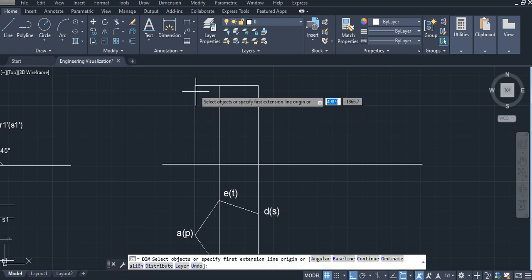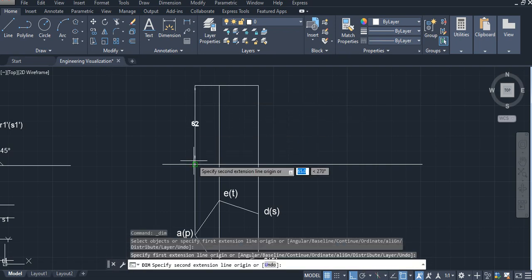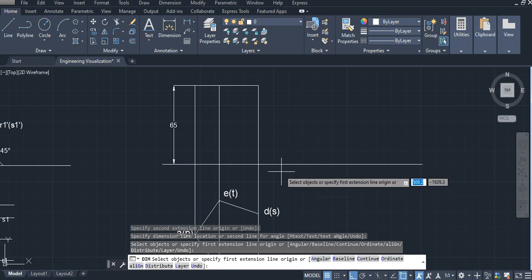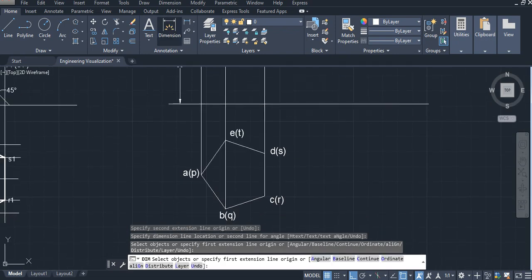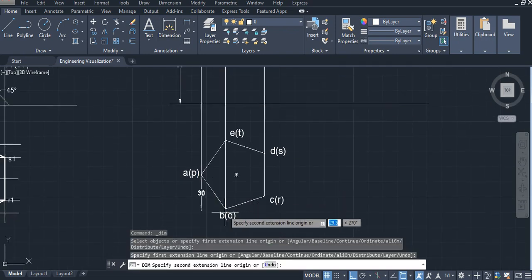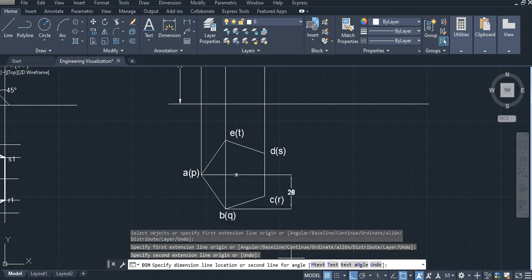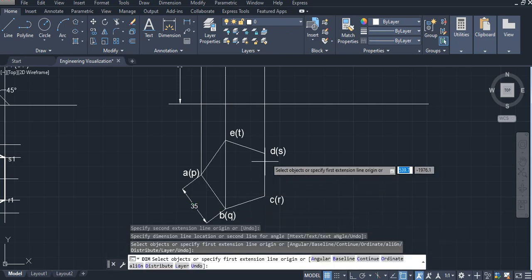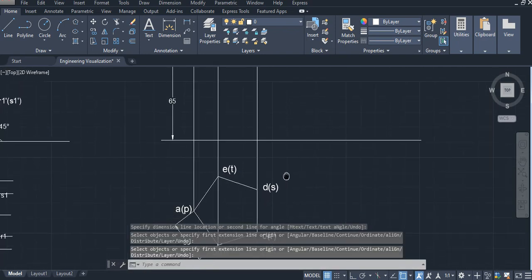So click the dimension, and from this point to this point, here we have 65 mm. So that's all. Then click the dimension. Here we have a base side of 35. That's all. So first stage of projection is over.